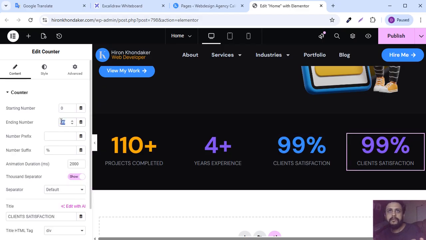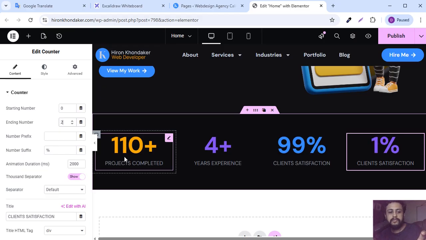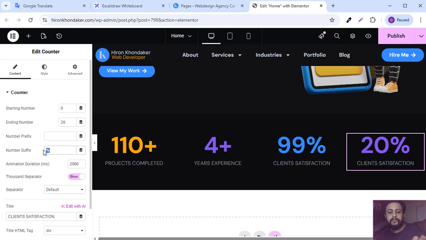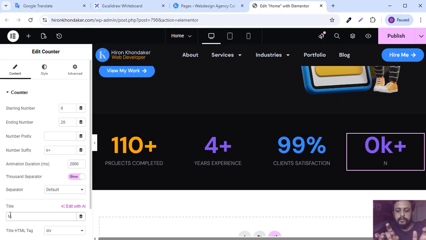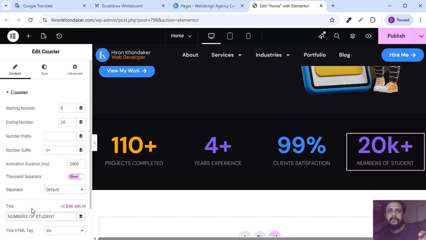Now I will edit this widget. This widget will be 20K plus, and this one perfect, K plus, and title will be number of students. Yeah, perfect.